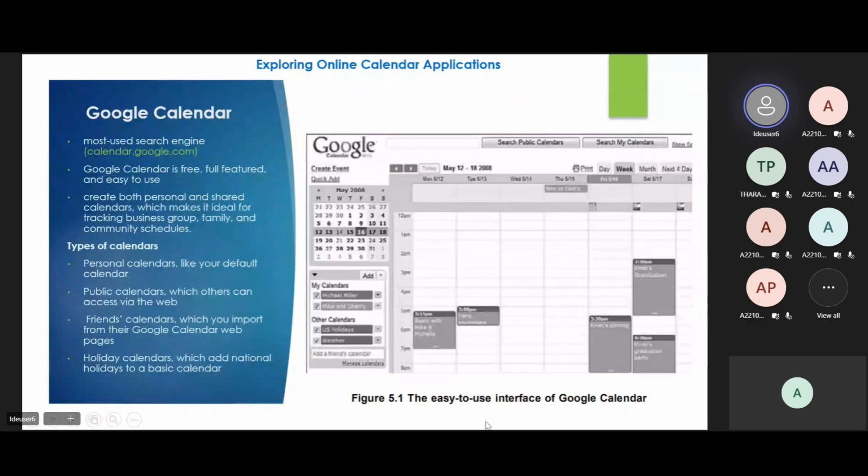The website for this Google Calendar is calendar.google.com. Okay, so it is from the most used search engine, and it provides you a full featured calendar, and it is very easy to use, and it is also free. Using this Google Calendar, you can create both personal and shared calendars. Okay, so mainly this will be useful for business, group, family, and community schedules. And it also provides different types of calendars: personal calendar, public calendar, friends calendar, and holiday calendars.